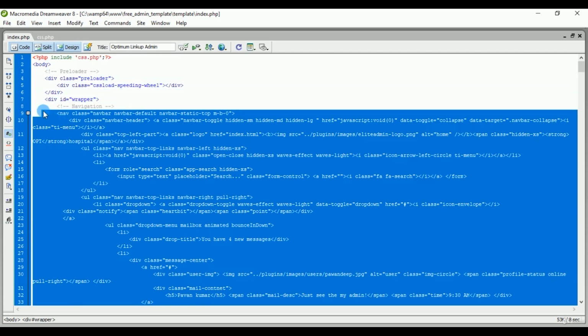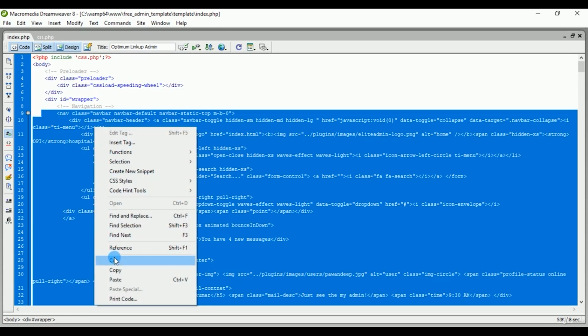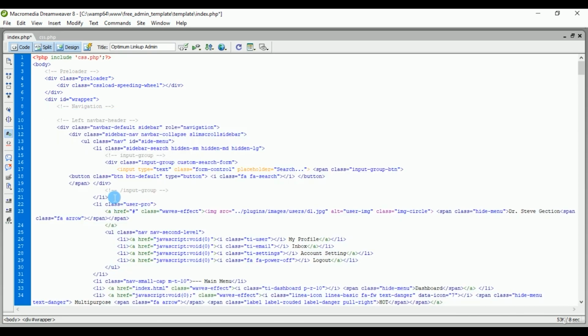So I want to right click and say cut. Good. What I'm going to do, I want to say PHP include, terminate, and close the PHP tag. Okay, and let's use space. I want to say elder.php. Okay, elder.php.